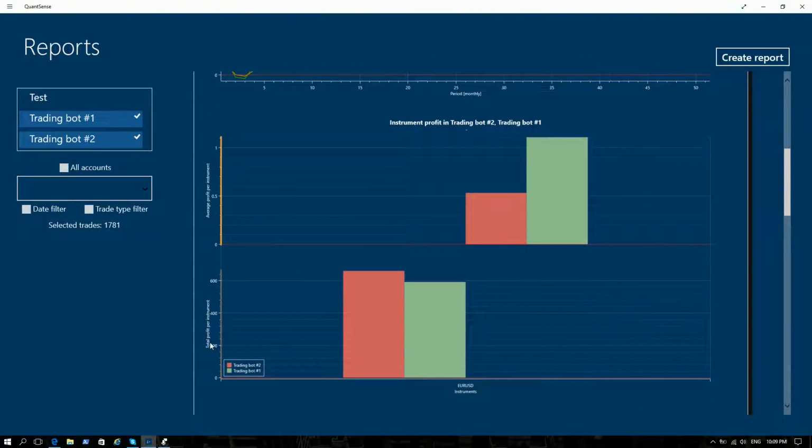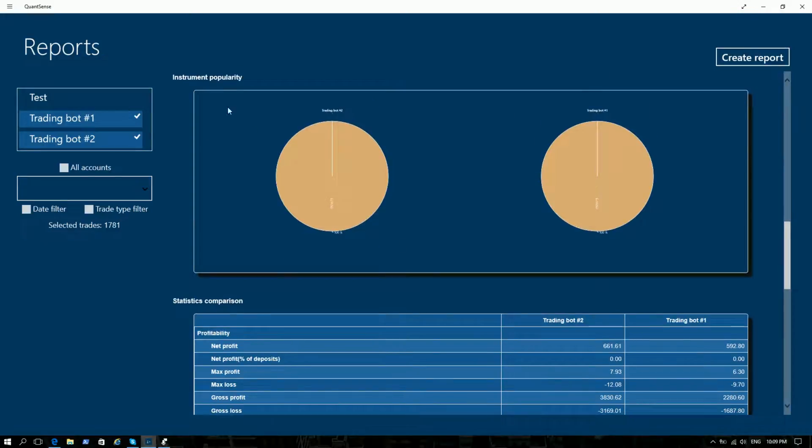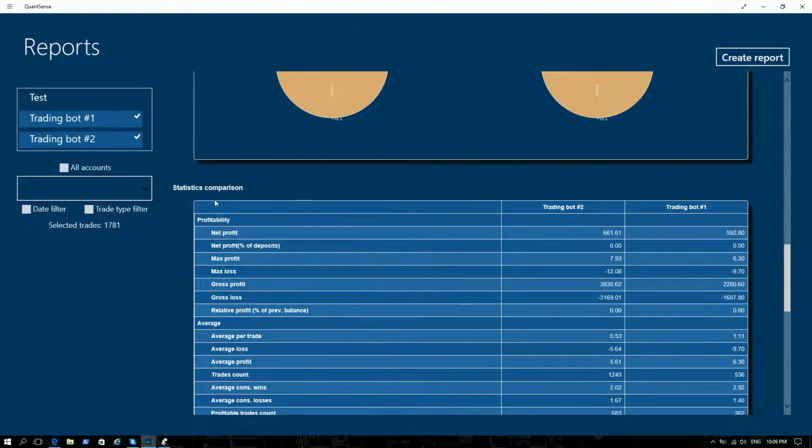The next charts are a comparison of total profit per instrument and average profit per instrument for every one of the selected trades. And the next one is this instrument popularity. In this case, both strategies were run on the EUR/USD pair, so there is nothing interesting in this chart.